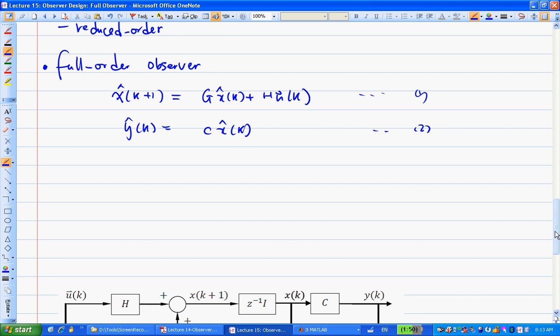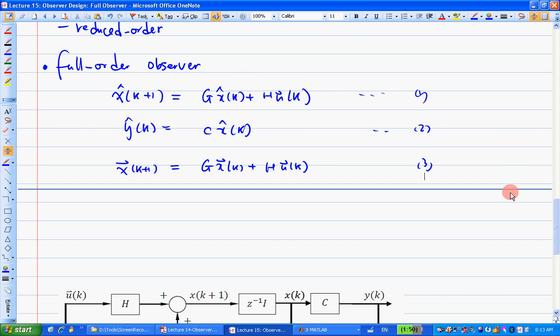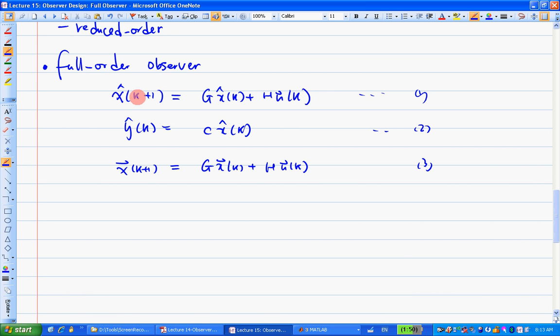And your original system is x of k plus 1 equals G x of k plus H u of k. Let's call this equation 3. So what's the objective? The objective is to make this x hat the same as x of k. That's the objective. Then let's use 1 minus 3.